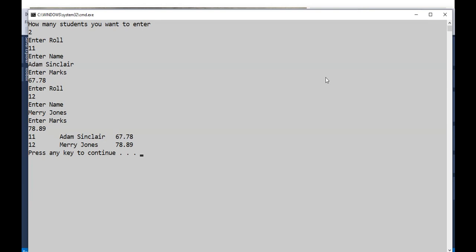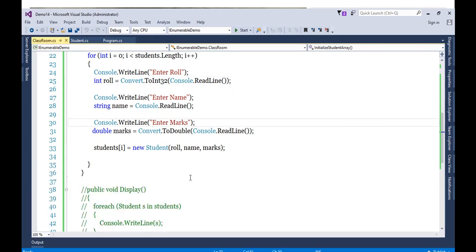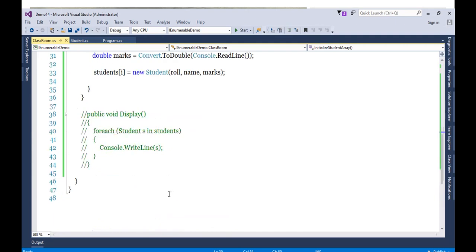Okay, so it is up to you what to do, because I showed you both options. You can either implement IEnumerable or you may do it directly by using public methods of the student class.